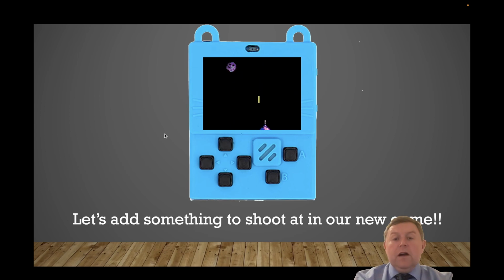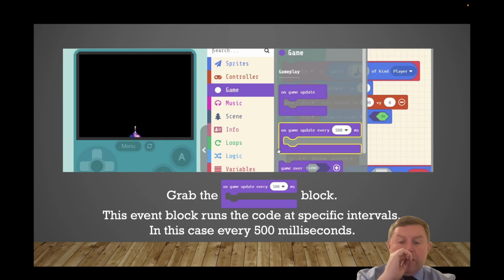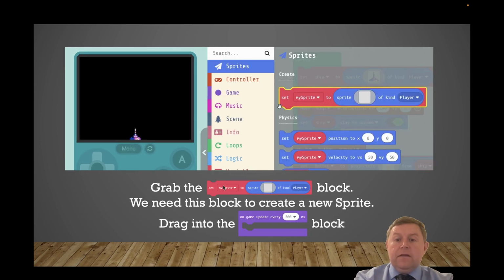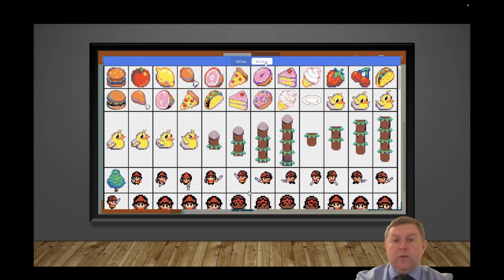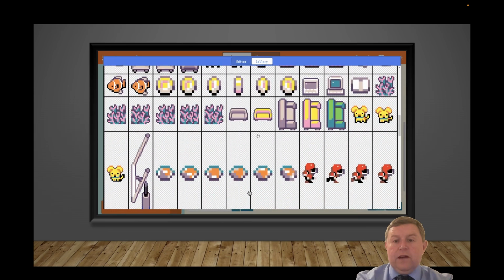So let's see what we need to do. We want to get this block. It says on game update every 500 milliseconds, okay? So this event block runs code at specific intervals. In this case, every 500 milliseconds. And then we want to add a sprite to this block, and we want to get it to add our asteroid. So you can see here what we're doing. It's going to the gallery and finding the asteroid.